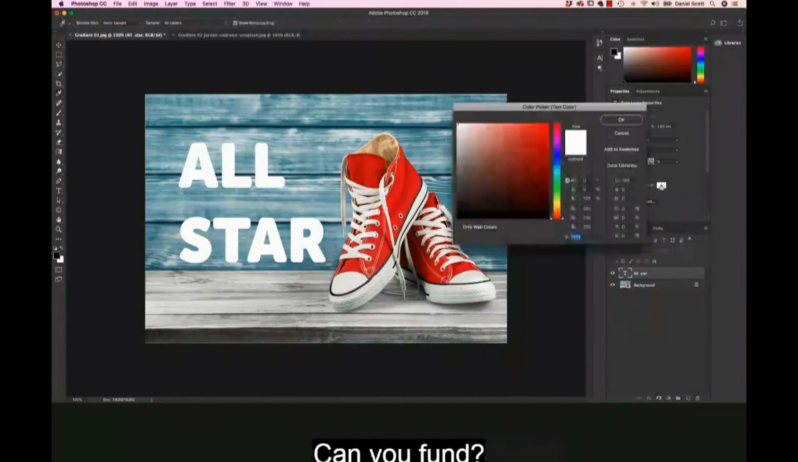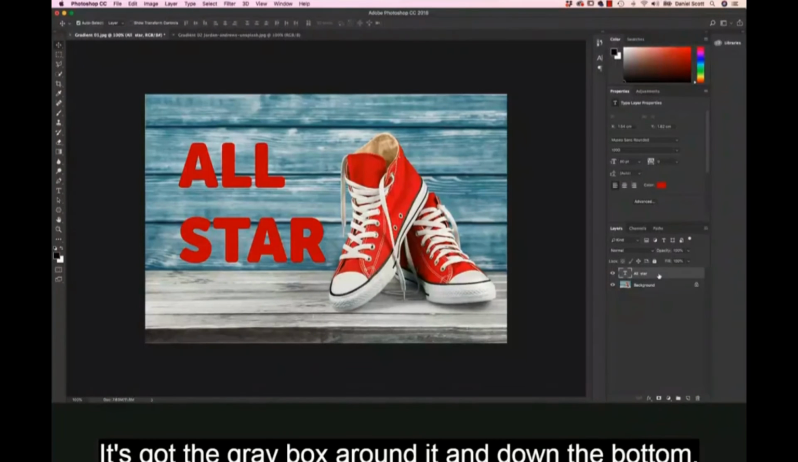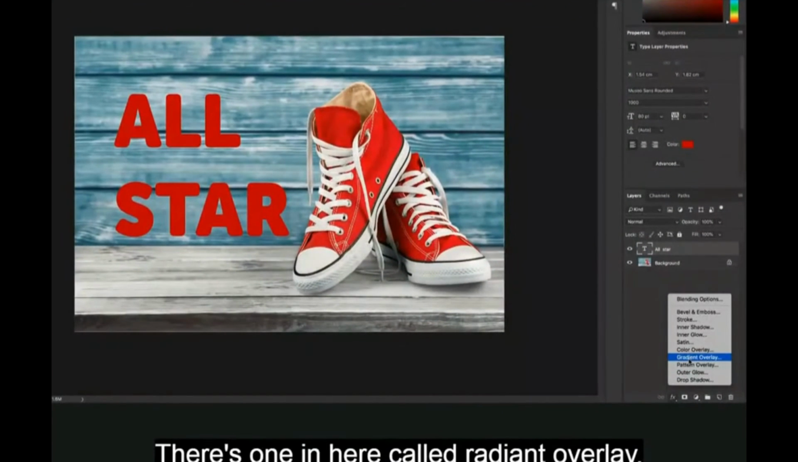So adding a gradient to this, changing the color of the font's easy. You can double click it here, pick a new font, but let's look at adding a color. To do it, you need your text layer selected. There's mine. It's got the gray box around it. And down the bottom here, there's one called Effects, and there's one in here called Gradient Overlay.